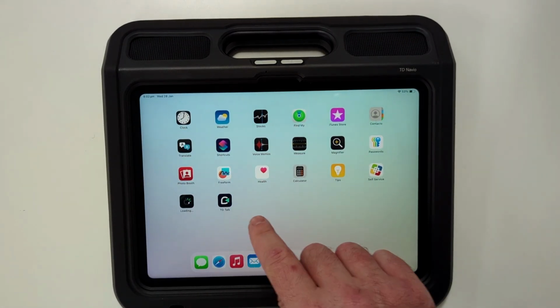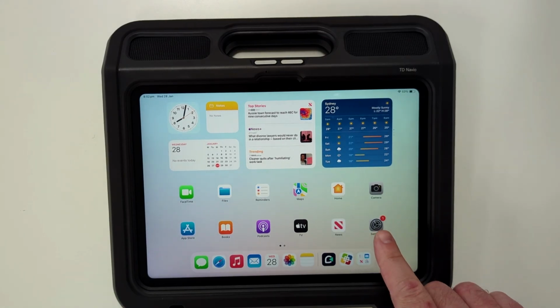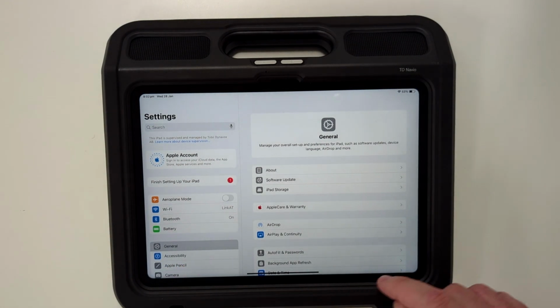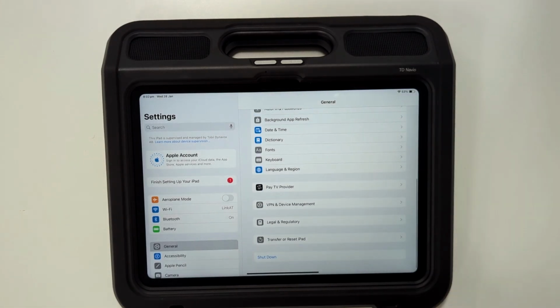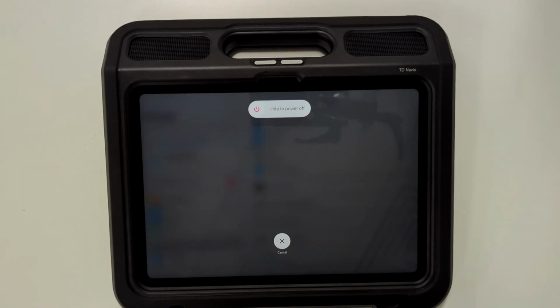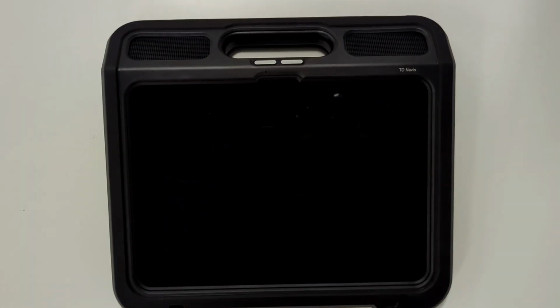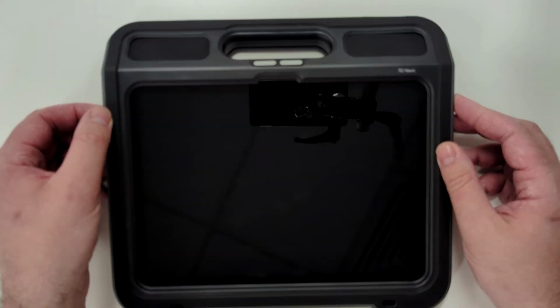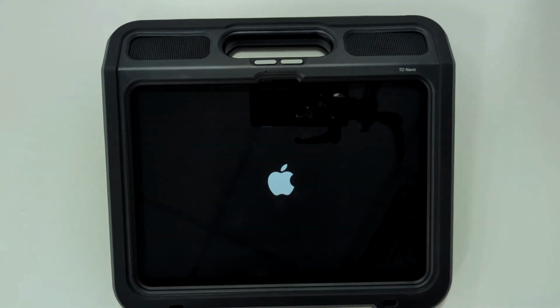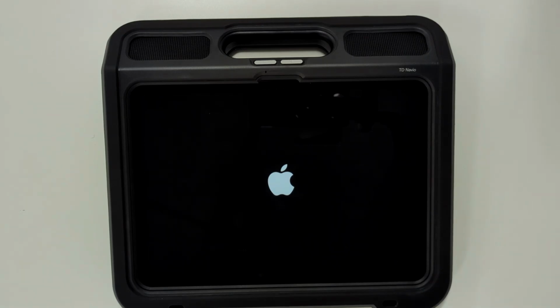Turn off the device by going to Settings, General, and swipe down to the bottom of the page and tap Shut Down. Then swipe the top bar across to shut off the device. Shutdown will take roughly 5 to 10 seconds. Power the device back on. Once started, swipe up from the standby page.